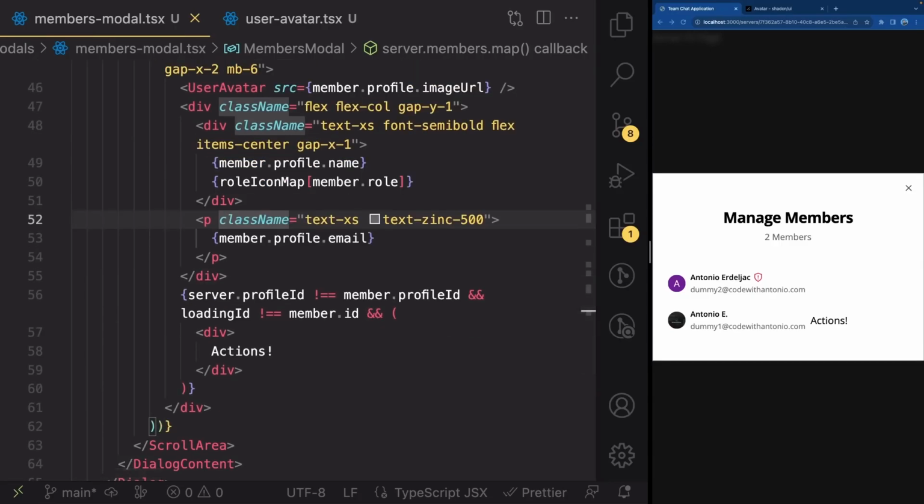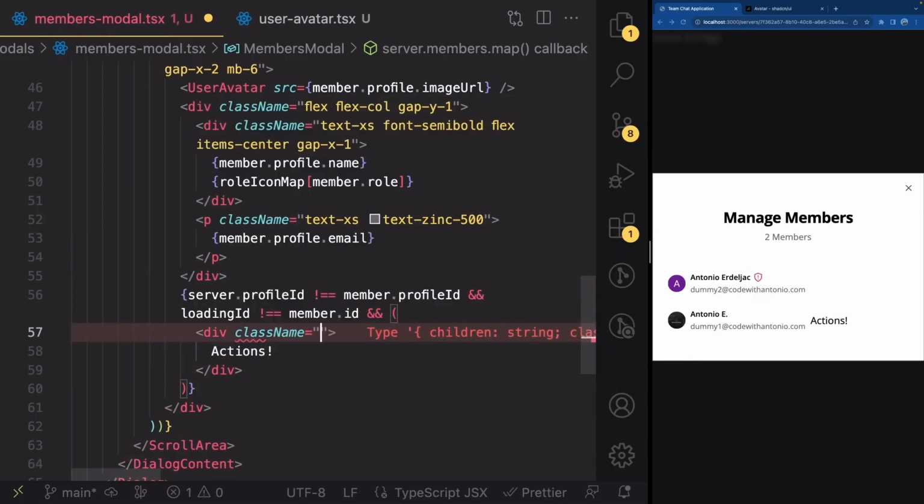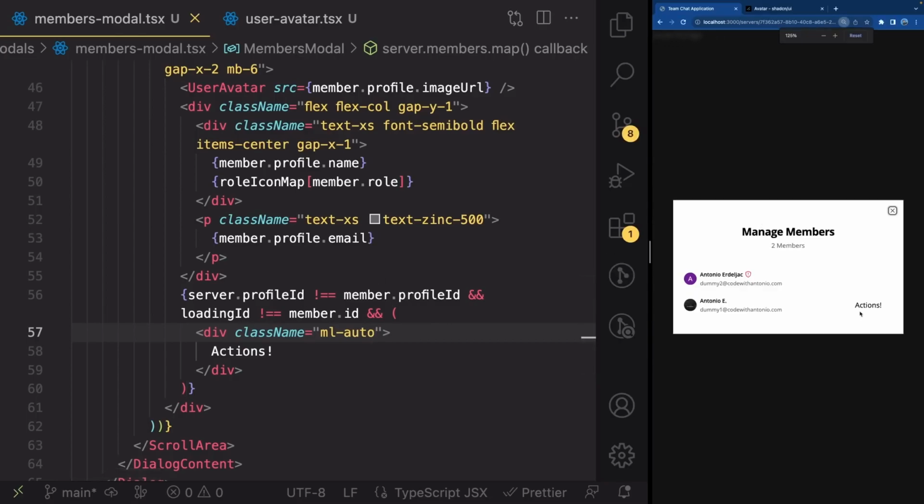Perfect. So let's add a class name to this div, which for now just says actions, and it's going to be ml-auto like this. There we go. So it's at the end. I'm just going to zoom out a bit so you can see better how that is supposed to look.